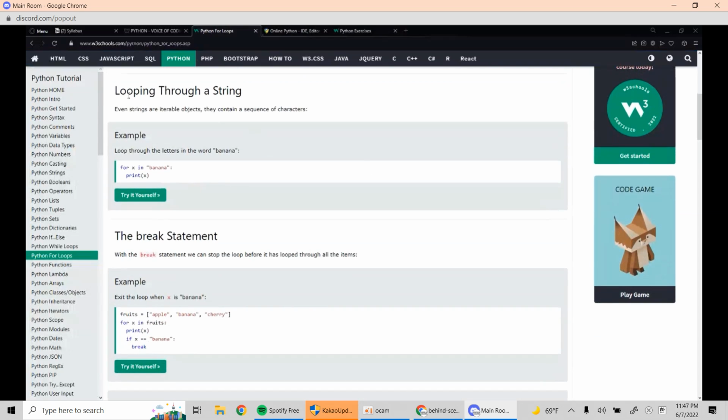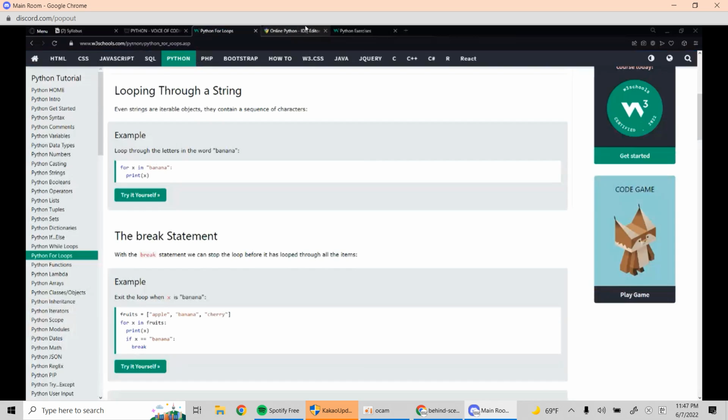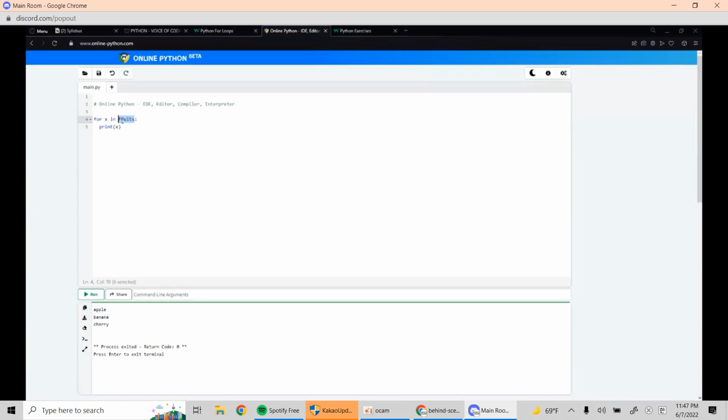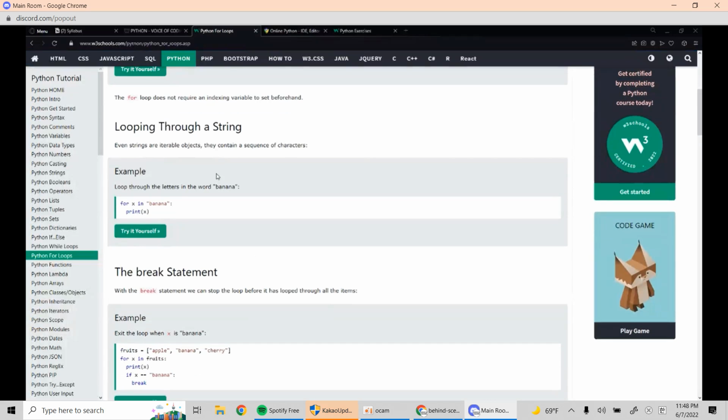Now, like I said before, you can also loop through a string. So here in this example, instead of running through a list, let's run through a string. What this will do is run through each character or letter of the string. So it'll go through B, A, N, A, and A, and then print out each of those letters here. Once I run it, it should print out B, A, N, A, and A. And that's how you loop through a string.